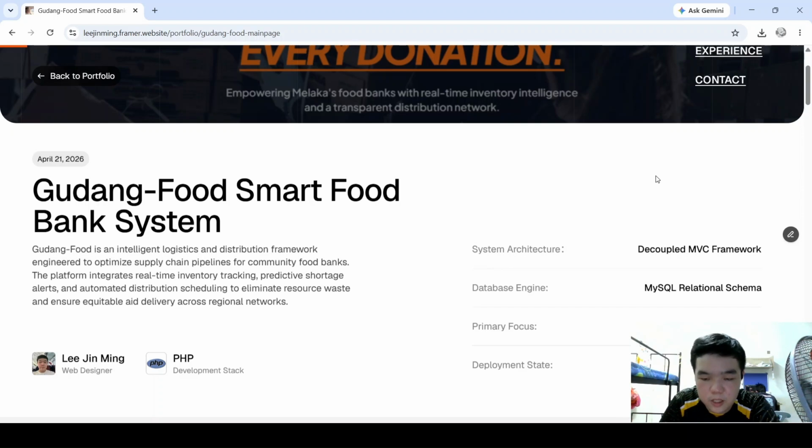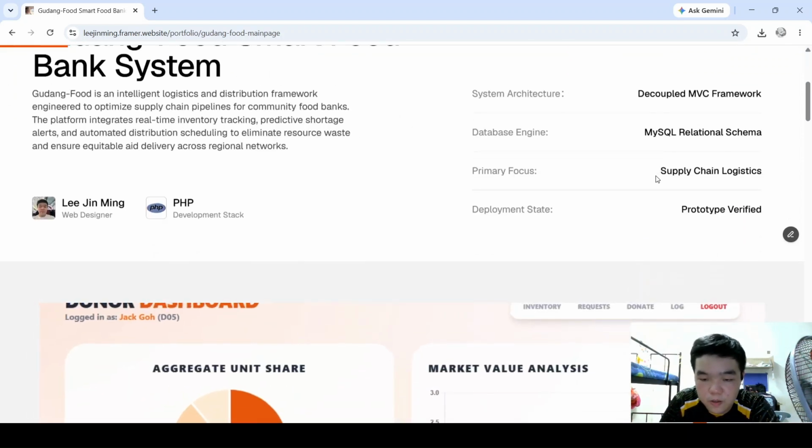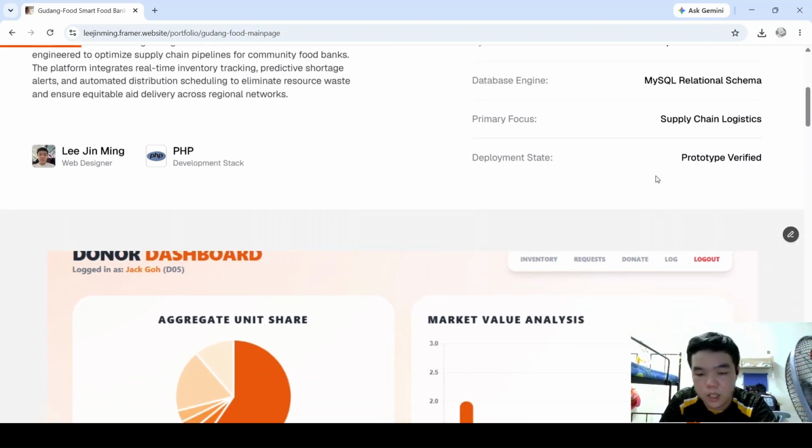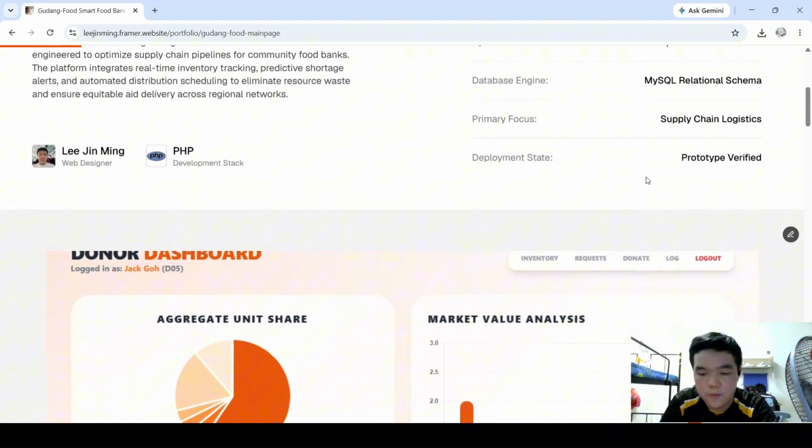It focuses on the supply chain logistics as well. This project shows my ability to build systems that solve real-world social problems. The system uses a decoupled MVC framework architecture with database engines like MySQL, Heroku, and Snowflake. The primary focus is on supply chain logistics, and I have developed a prototype website for it. So this project has demonstrated my skills in full stack development, database design, and also system architecture.